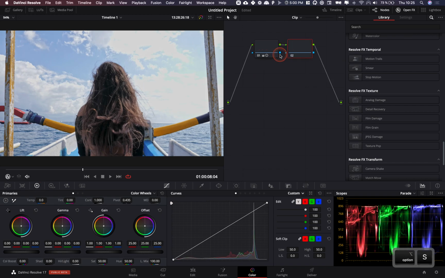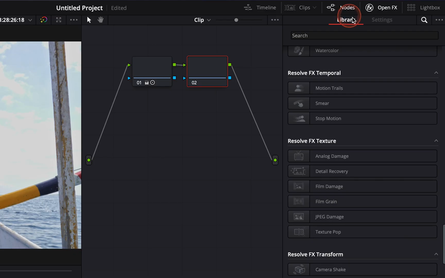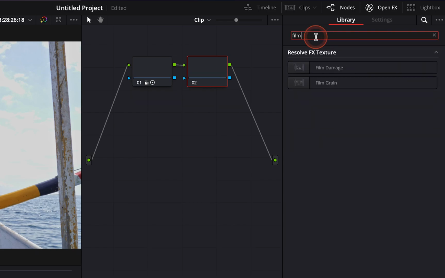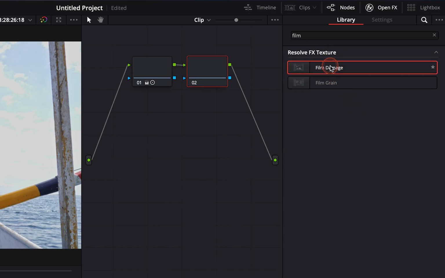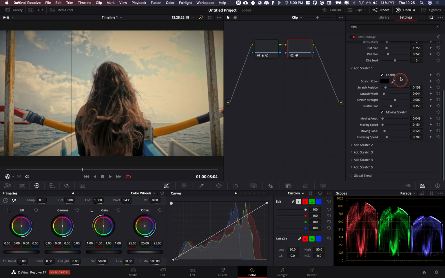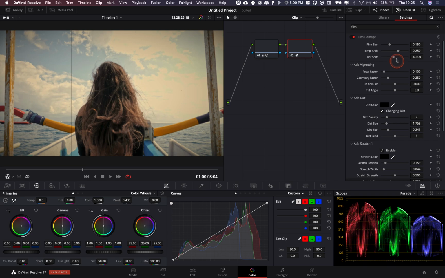I'm gonna add a new node, so Option S, I'm on Mac. So then I'm gonna add the film damage effect. It's on your OpenFX library. If you don't find it by scrolling down, you can just go with film, and here it's gonna show up, film damage. Just bring that on your node, and here you have your effect. Then you got a lot of different parameters that you can adjust to really get the look that you want.